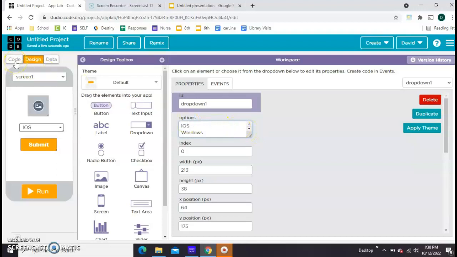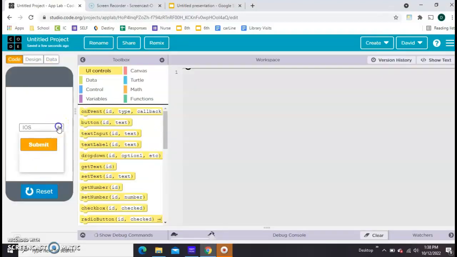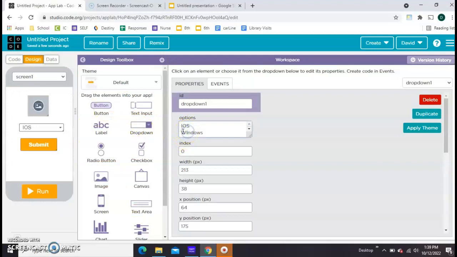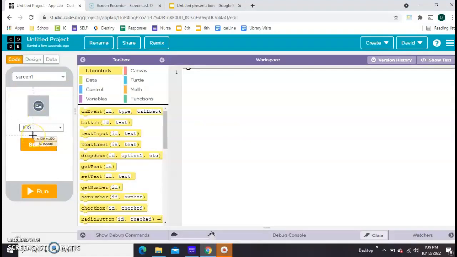Now I'll go back over to code, and I can hit Run and check that my drop-down looks the way I want it to. It looks like I've got a capital I there. I'm going to fix that really quickly. And I'm ready to start coding. I want to check which operating system I have whenever the submit button is clicked, and then change the picture to the icon of that operating system.